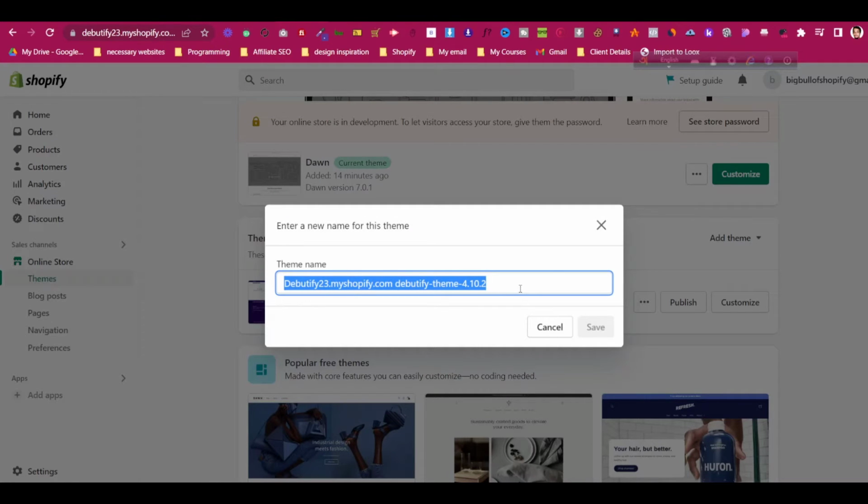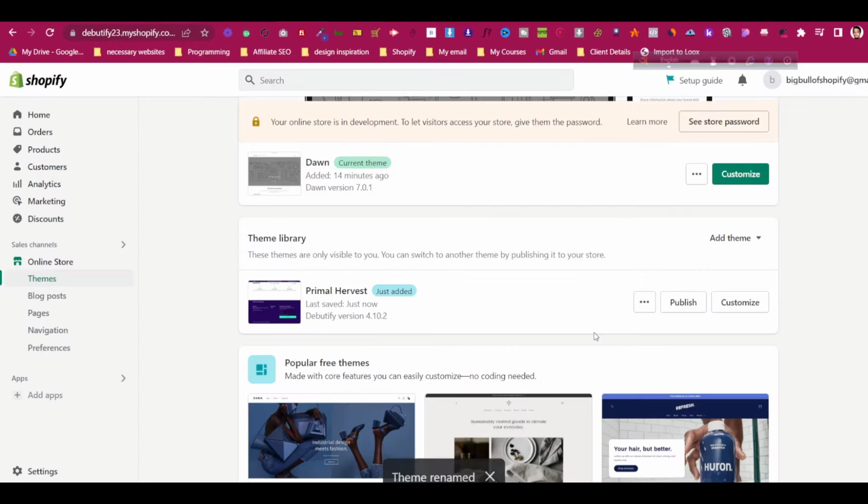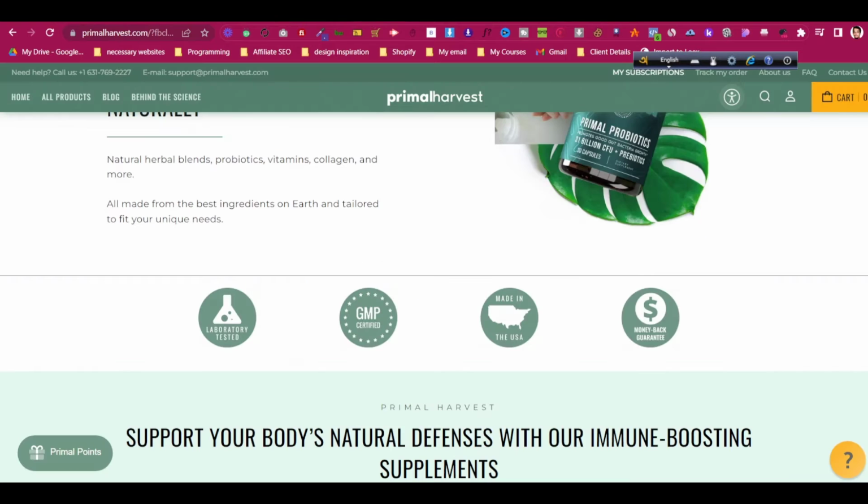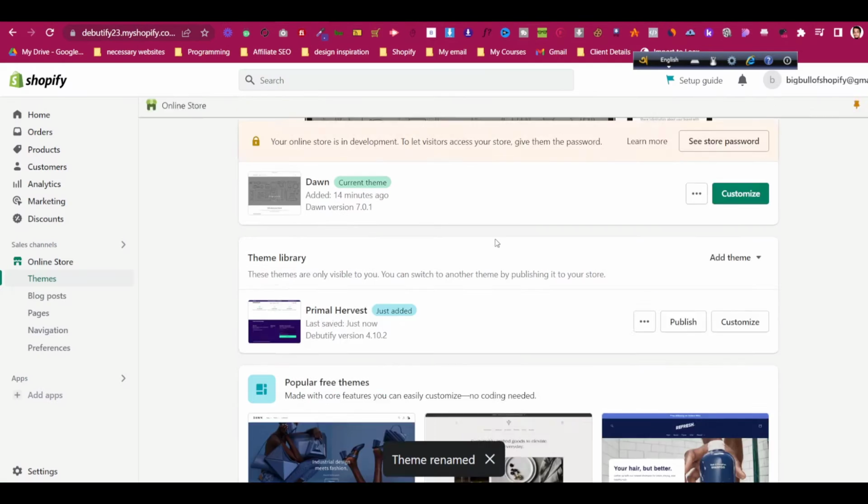So it could be Primal Harvest, anything related to your store name. In that case, I just put a random Shopify name, Debutify 23. In your case, it won't be that, it will be a business name. So just give the business name or the store name that your Shopify store has. For example, the example store that I picked has a similar name, so I just give this theme a similar name.